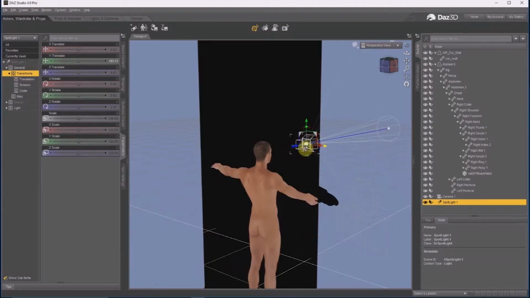Now lighting, using just a standard spotlight here, another default with DAZ Studio.